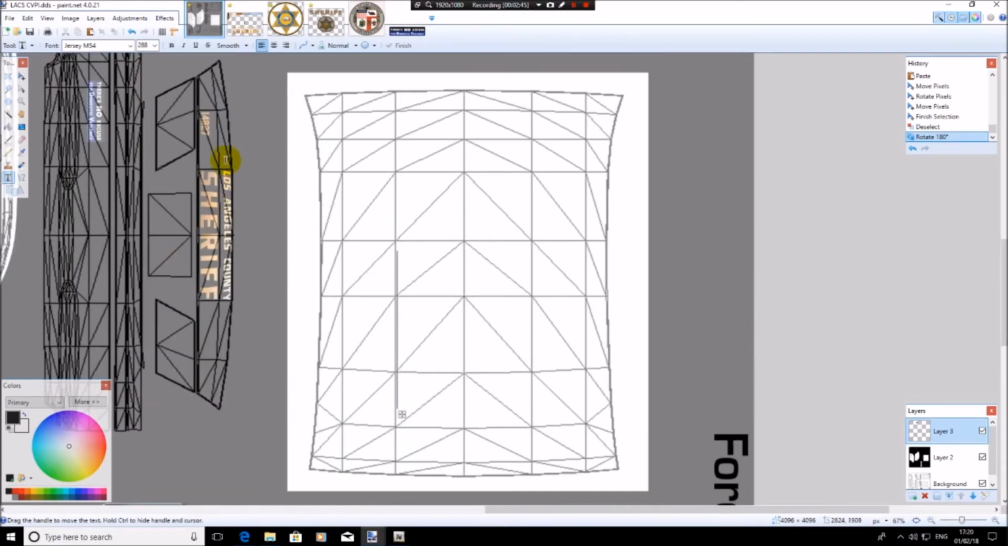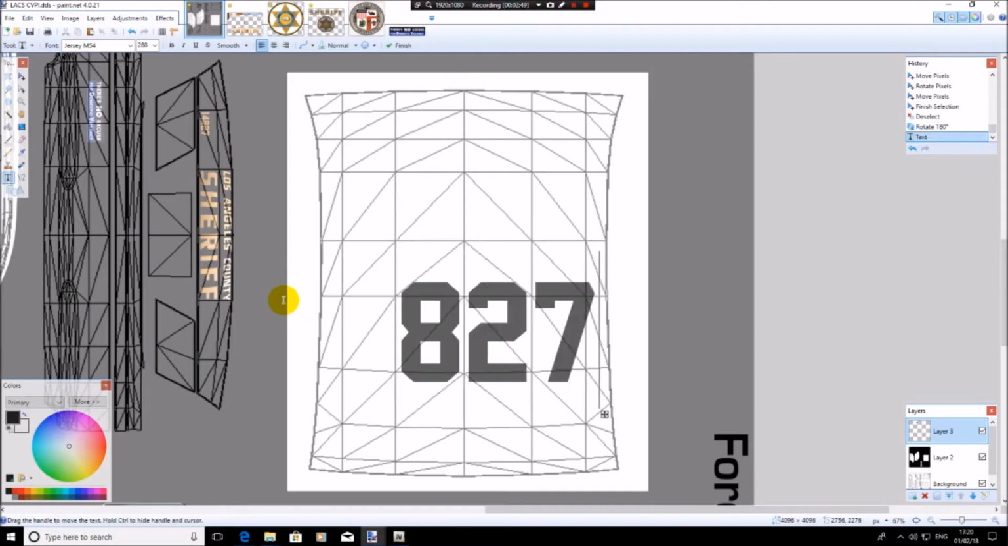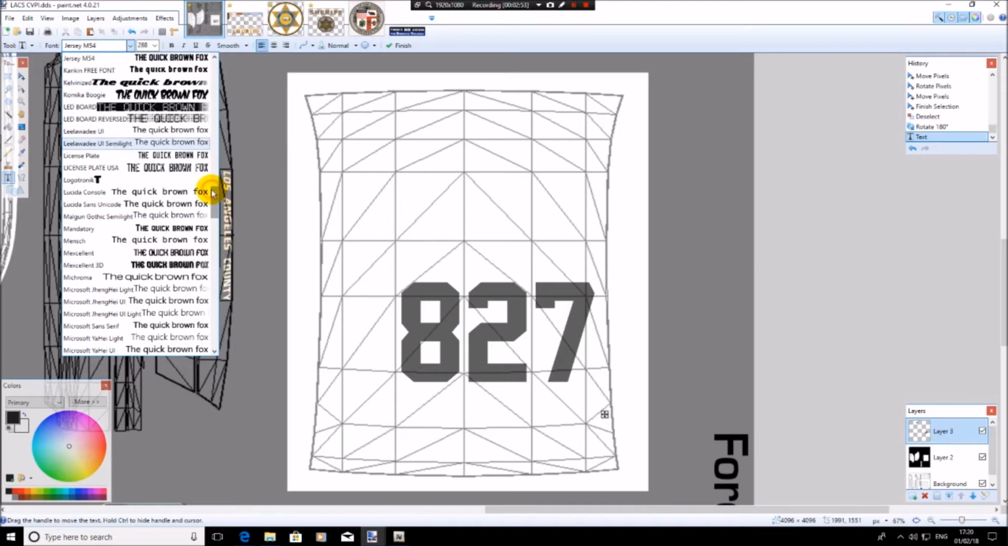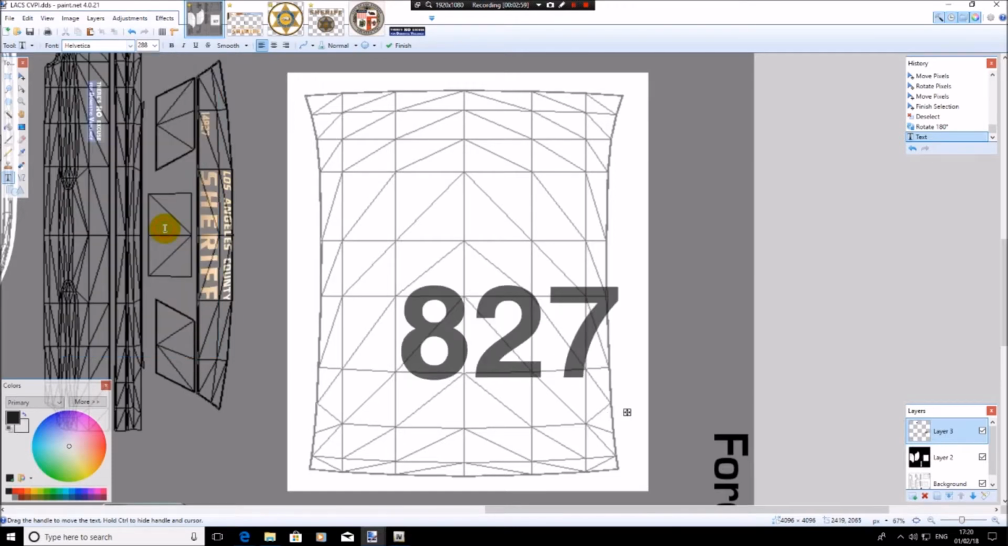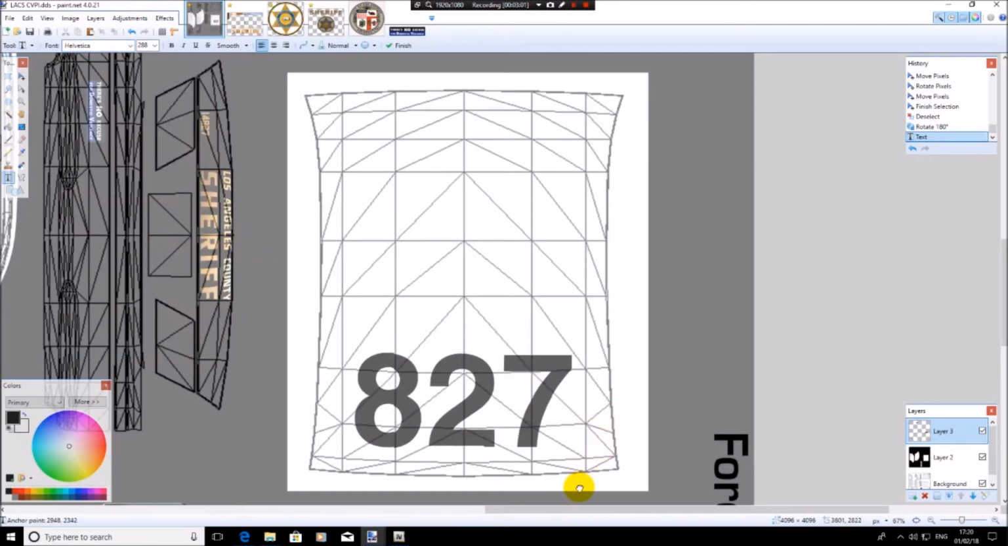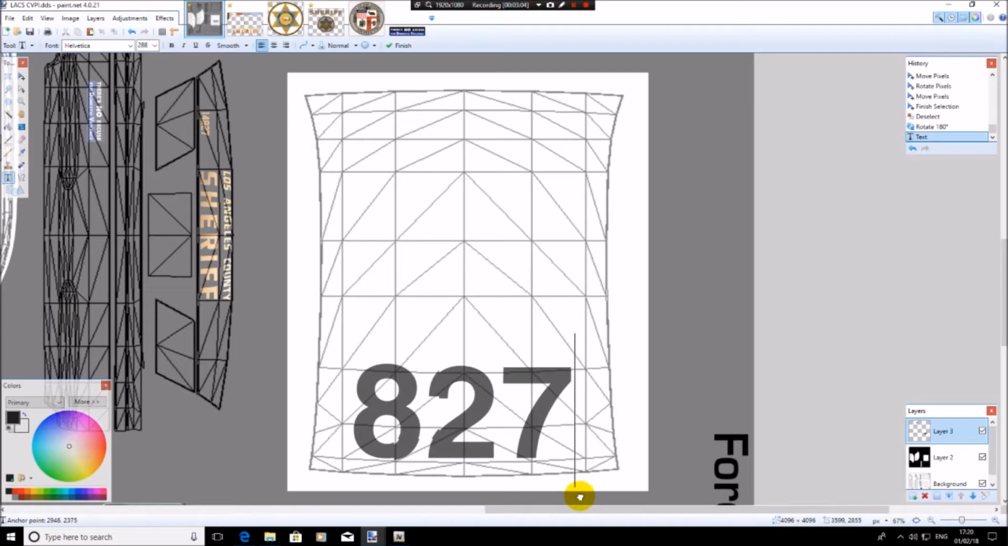And it's the last 3 digits, so it's 827. But I'm not going to be using that font. I'm going to be using a font called Helvetica. I'm not going to try and get this done before my wife phones me. There it is, Helvetica. We'll left click and hold, and we'll put that there. It's roughly central. Then we will do a number 9, and we will just make that a little bit smaller, like it does on the picture.